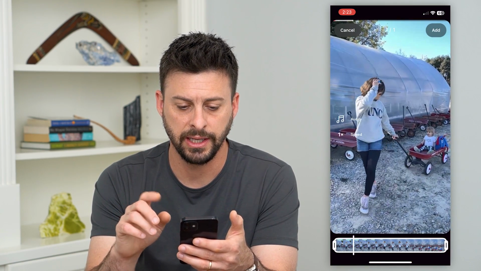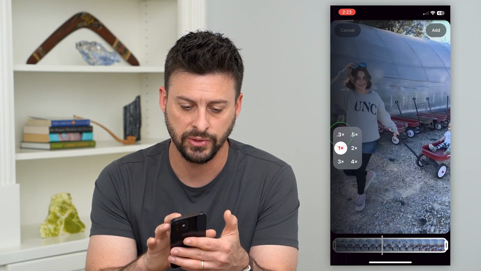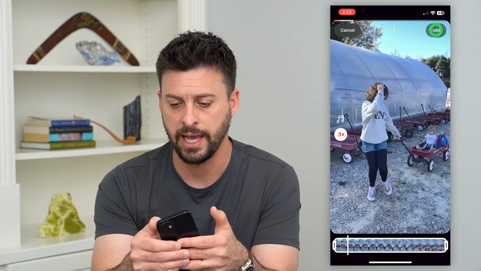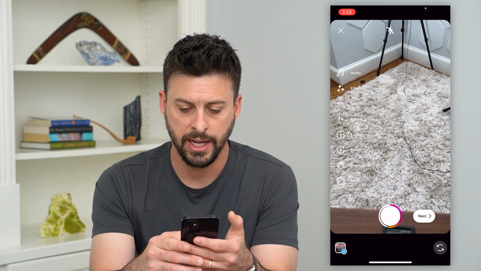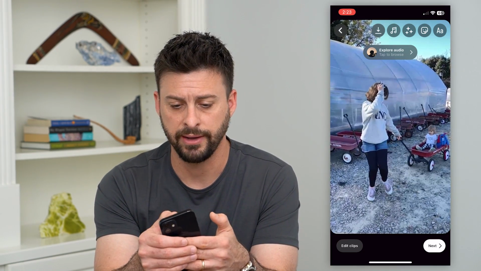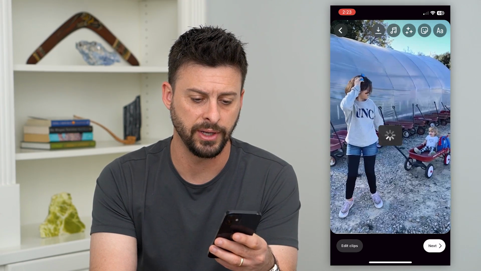The nice thing is where it says 1x speed, I can just tap that and slow it down, say 0.3x, which will automatically slow down this video. I can hit add at the top right, and then I can hit next. Now, the nice thing is I don't necessarily need to publish this, post it as a reel. All I have to do is tap that little save button at the top left, and it will save the slowed down, slow motion version of this video.